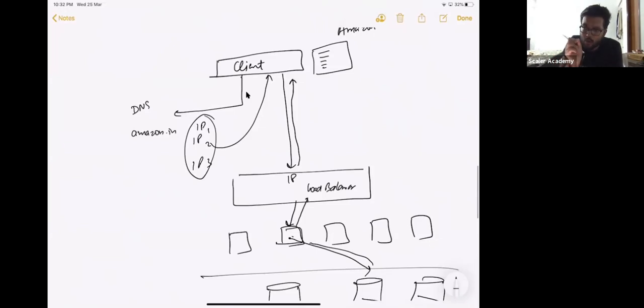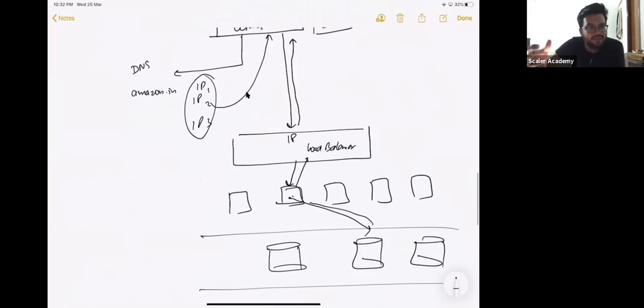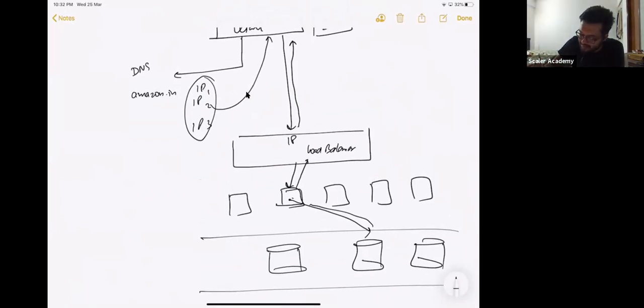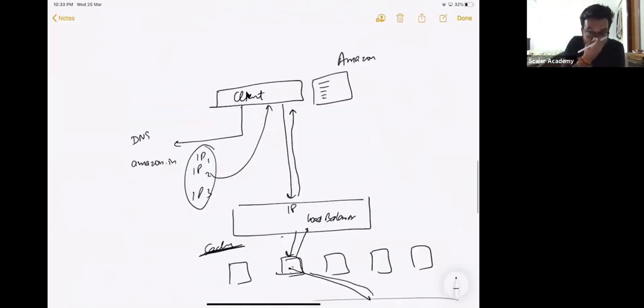If we go one level deeper, you would realize that there would be a lot of caches involved as well. So there would be some cache here. So let's say if you just hit amazon.in, you may not actually be required to go to one of the app servers, right? Because that is a thing that everybody sees. So maybe from a cache only, the load balancer will fetch some data and directly return it to the client. Does it make sense?